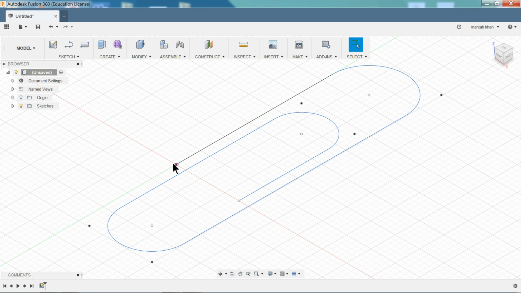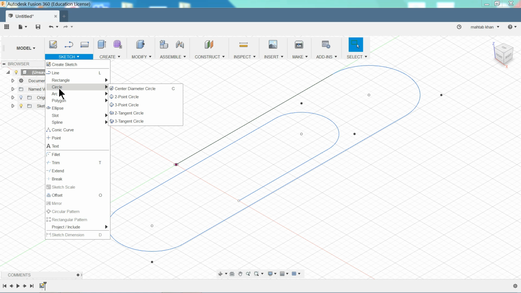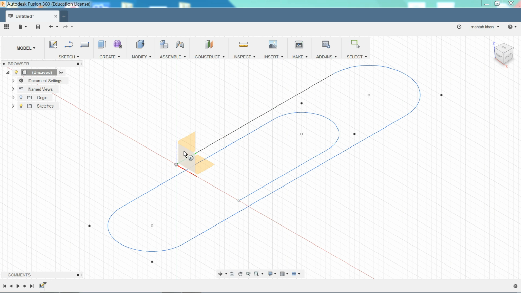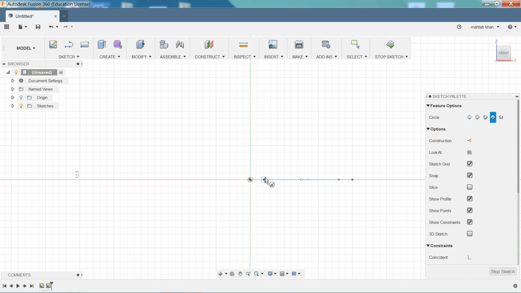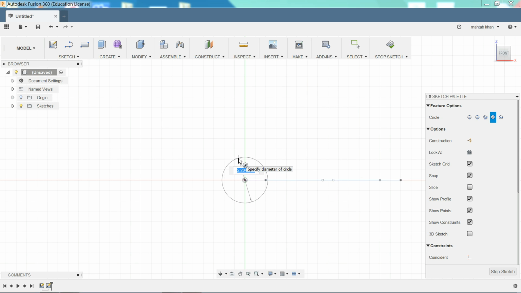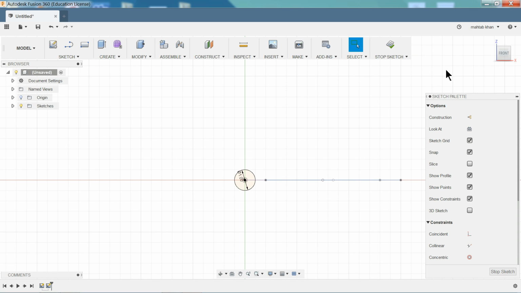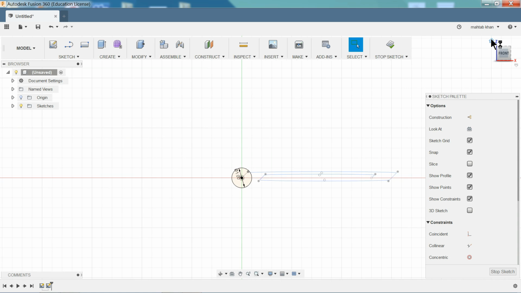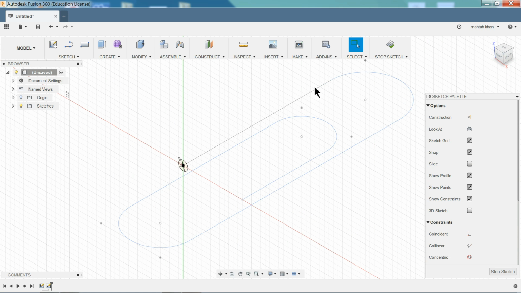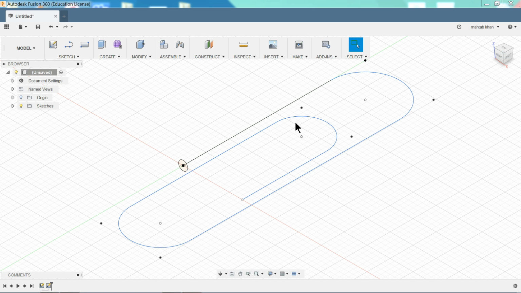Now here we want to create a circular feature, a circle. Now I'll choose this plane. Now let me draw here a circle, 1 millimeter, enter. Now just click here, view cube, isometric view, OK. Stop sketch. Now this is the geometry, path and circle, both we created.